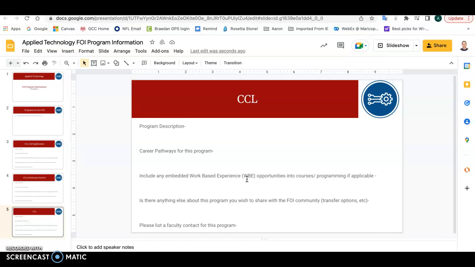If they know that they're doing internships or externships or service learning, this is a great opportunity to list it here. And then anything else that they have to offer with this program. In some cases, the answers might be none. In some cases, somebody might want to share about a specific transfer plan to a different school, or who knows what they might put in there. This gives them a little bit of freedom. And then the faculty member that is the contact person.